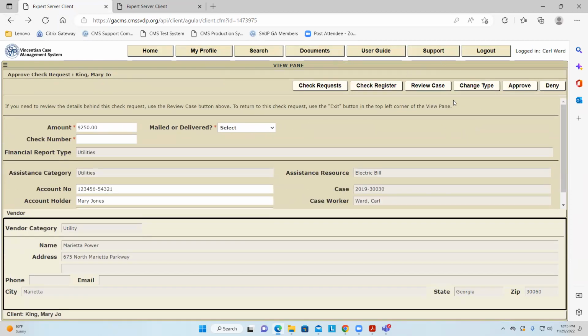You can change the type. Now that type is this financial report type. If the caseworker mistakenly chose an incorrect financial reporting type, you can change that. And why is that important? That's what it's going to appear on your monthly financial report. So you have the ability to change that if for some reason they just selected the wrong thing.